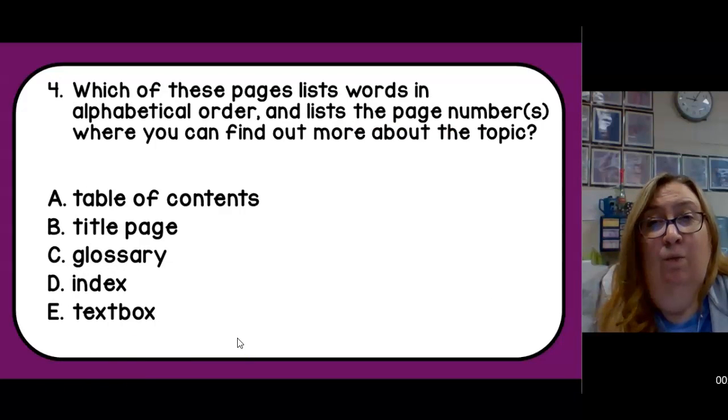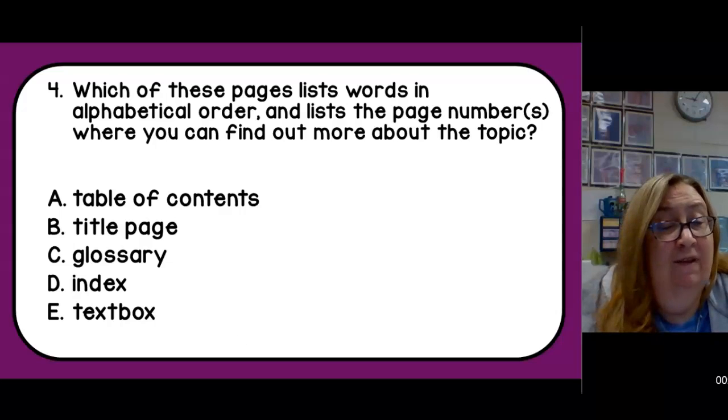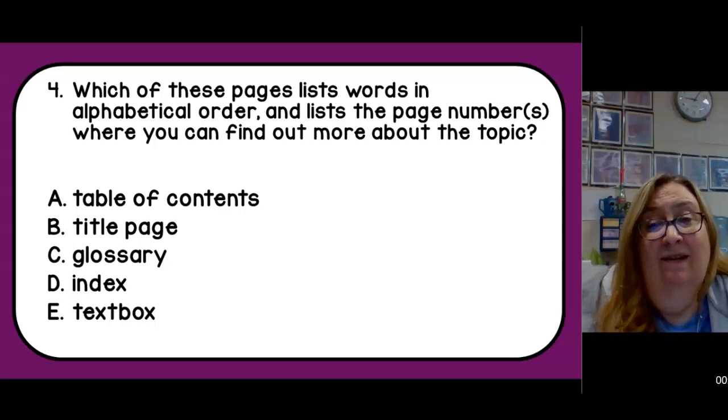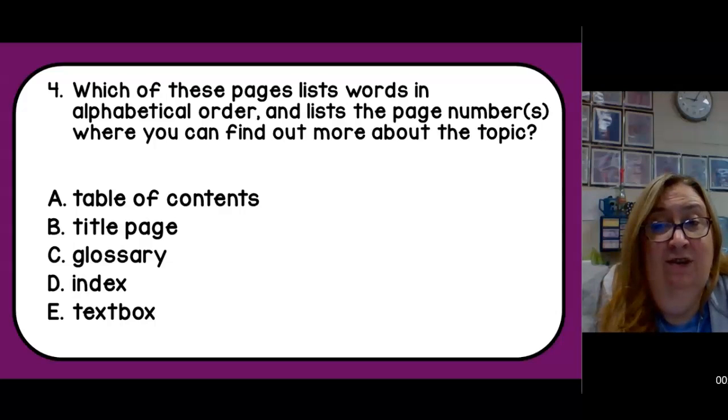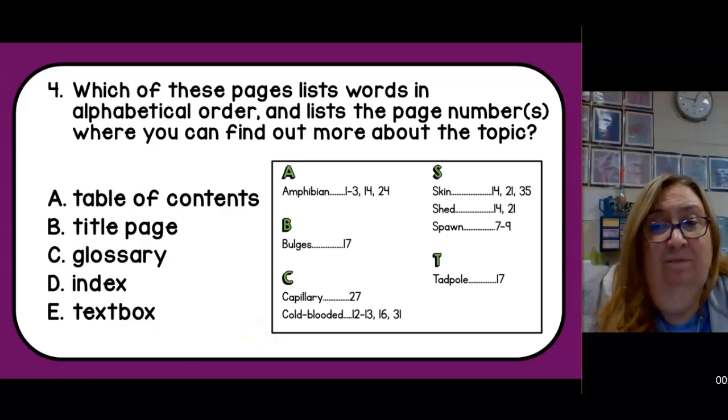Question 4. Which of these pages lists words in alphabetical order and lists the page numbers where you can find out more about the topic? Is it A, table of contents, B, title page, C, glossary, D, index, or E, text box? Here's a visual of this text feature.